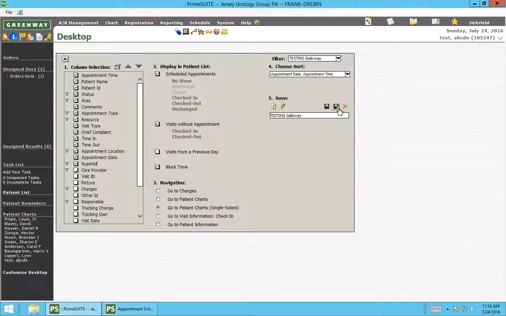Okay, and then again, every time you do this, you want to hit save and plus. If you just hit save, it's going to copy over the last template that you had. So obviously you don't want that. Every time you hit the save box with the plus, it will add a new filter for you.